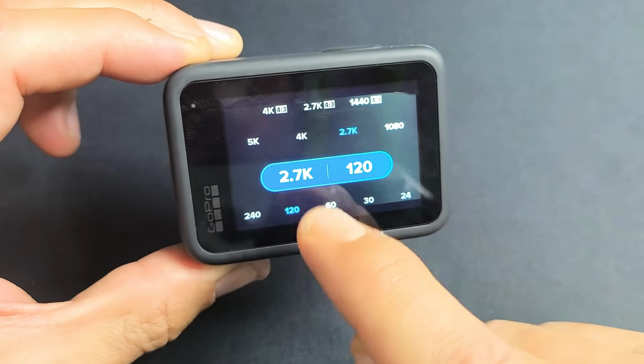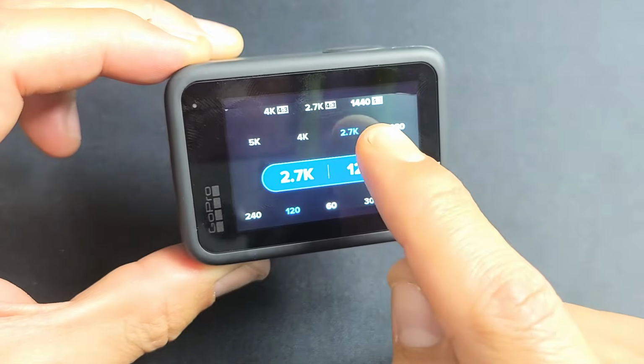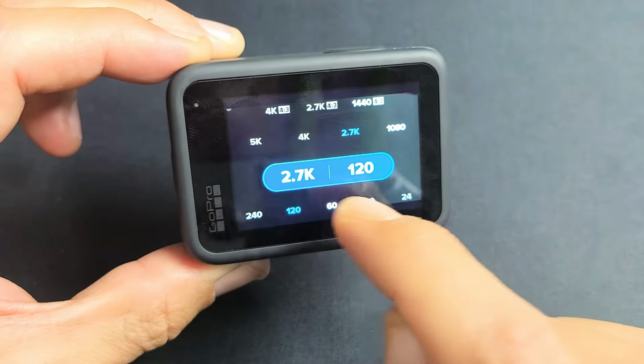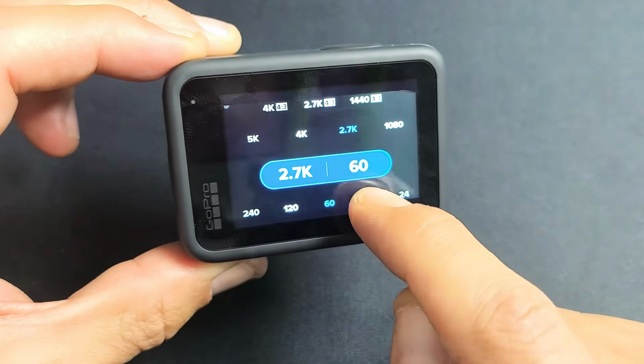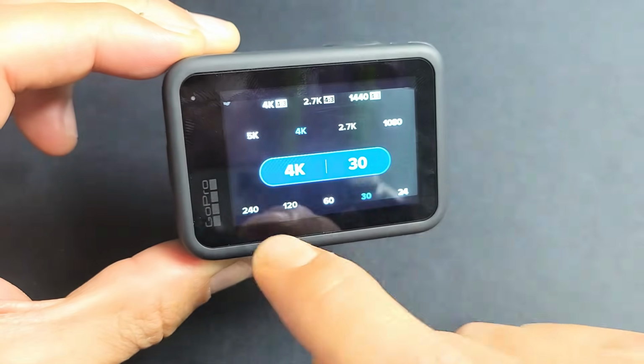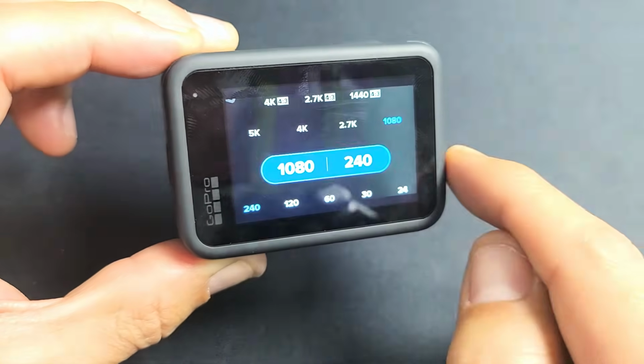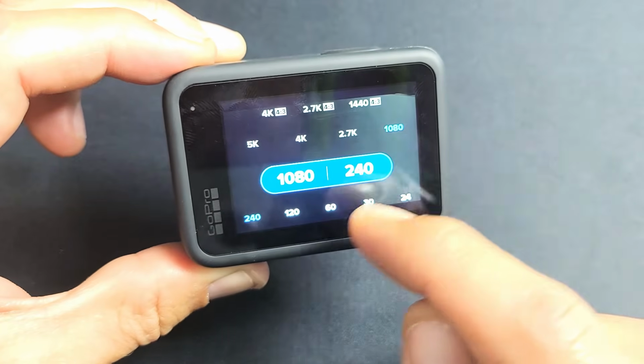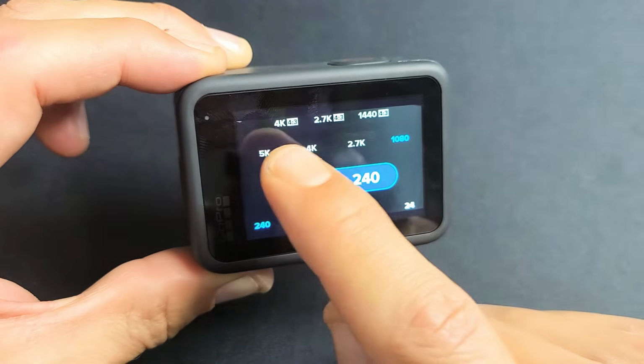And then you can see if I do 120, I can only do it at 2K, right? But I can still do 2K at 60 FPS. Here's 30 back on 4K. If I go to 240, so you have 240 FPS max at 1080p.